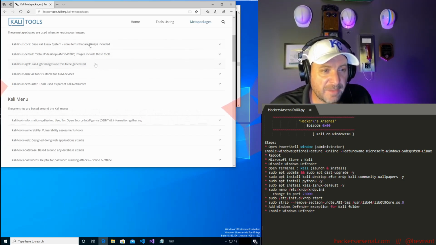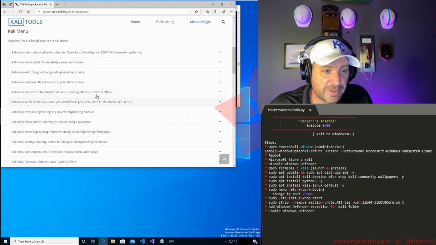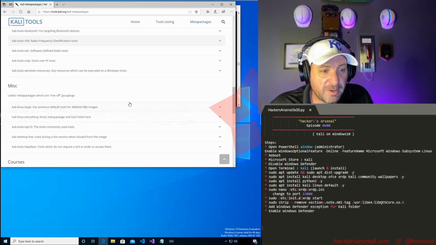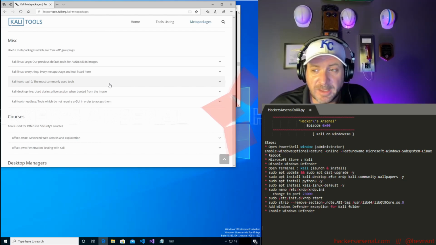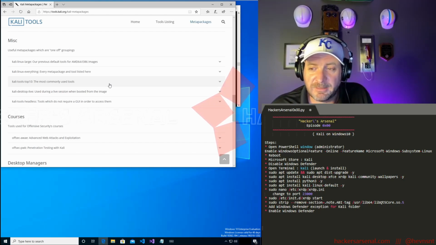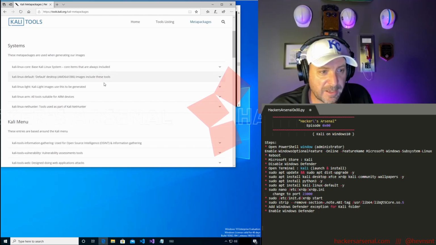You can also see that you could install just specific tools themselves, like just the vulnerability assessment tools or just the wireless tools. If you scroll down to the bottom, you can install everything, like every package or the top 10. Obviously, if you install everything, it'll take a lot longer, plus I don't think it's really needed. So we're going to install, once again, the Kali Linux default.